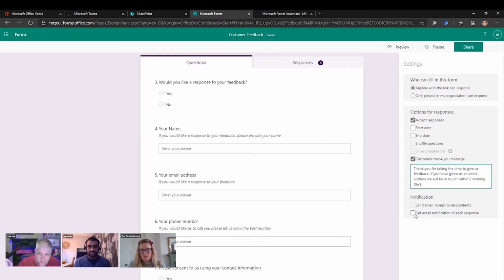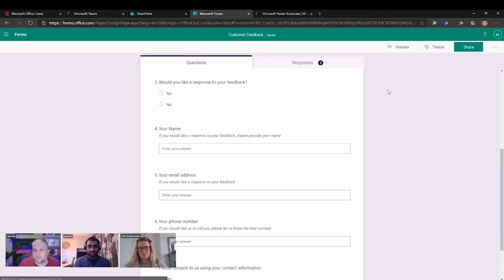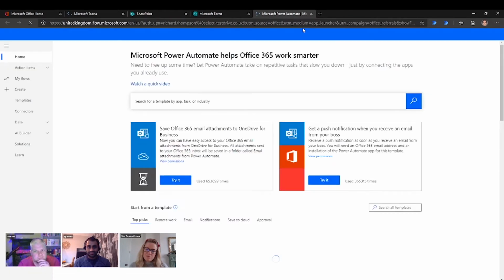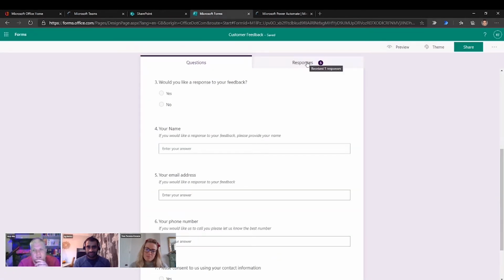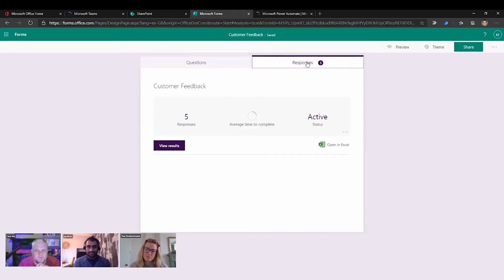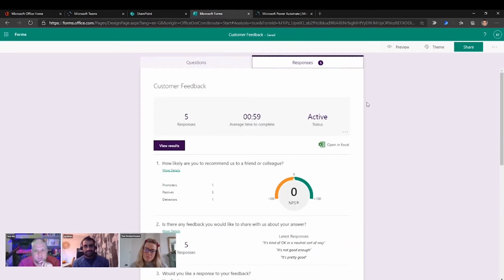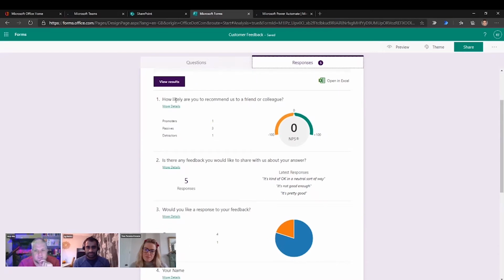Now, normally I might want that, but we're going to be a bit cleverer today. And the responses, you can see there are 5 responses. Those responses are being processed by Power Automate, which is for some reason hopefully not loading. There it is. But you do get a certain amount of information straight off the top. So you can see here in the responses section, it converts that into promoters, passives and detractors as well, because it knew that that was an NPS question. I'll show you how to do that in a second.